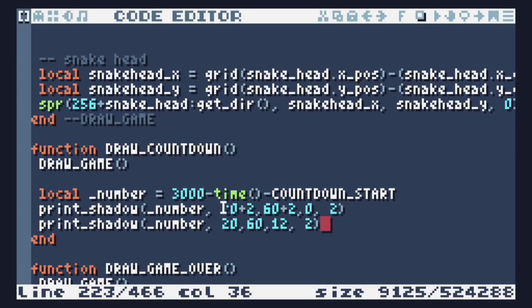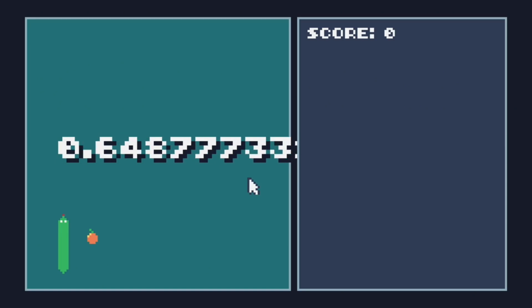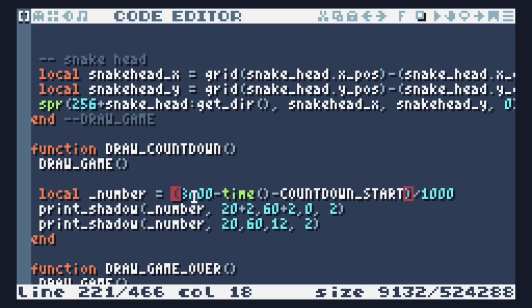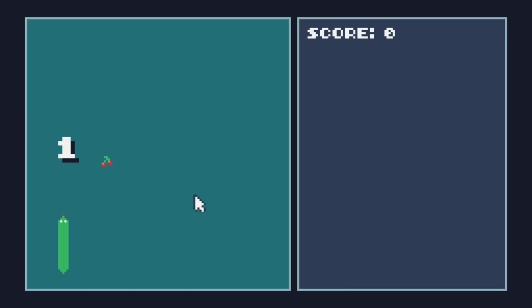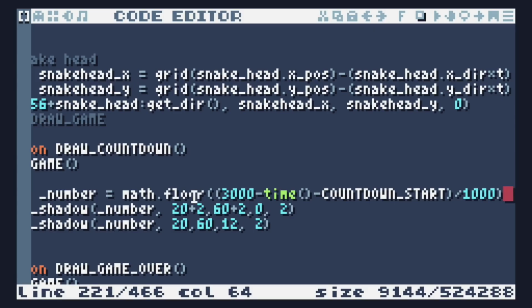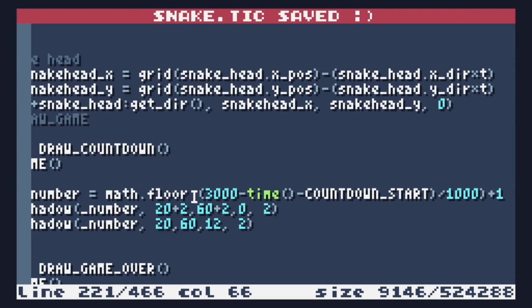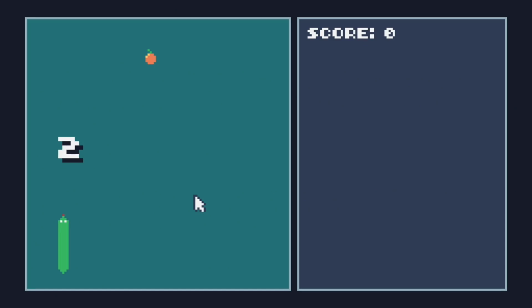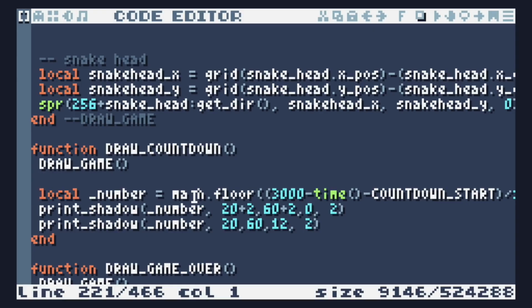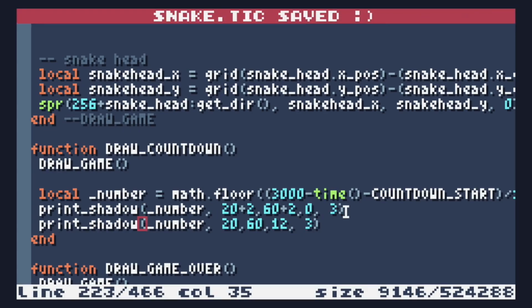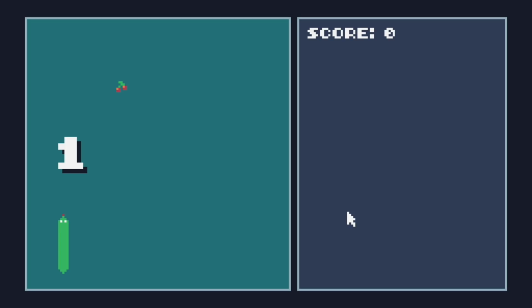Okay, but we need this number to be a more human readable number, so this whole number divide by 1000 and floored, so that it's a 3, so it's 2, 1, 0, go. But we need this whole thing to be +1, so it goes 3, 2, 1, start. This also means we can make the scale 3. 3, 2, 1, start.